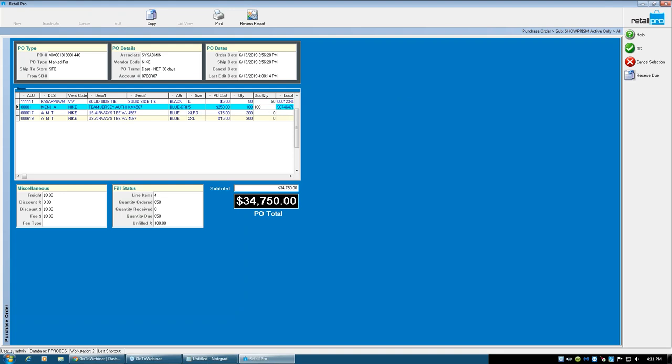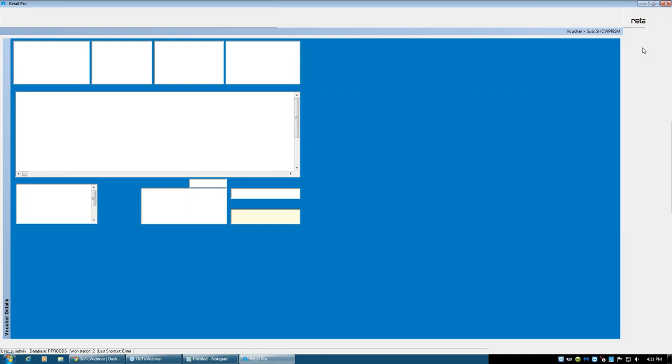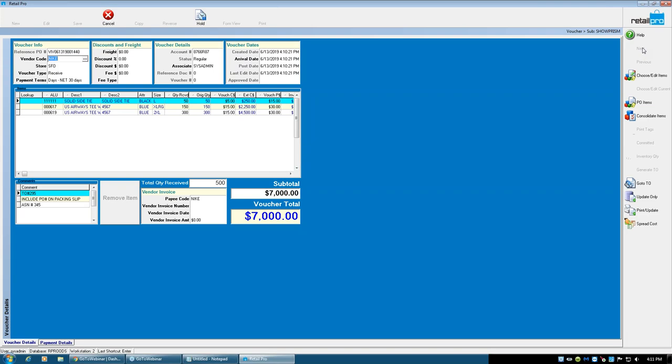Woohoo. Or I could come over here to the sidebar menu and say, look, receive due, like fill the whole column in, except I only got 150 of those. We got short shipped on those, right? That would be the faster way to get this done, right? So receive due and then edit as needed and then okay and bring those back to the receiving voucher, right?